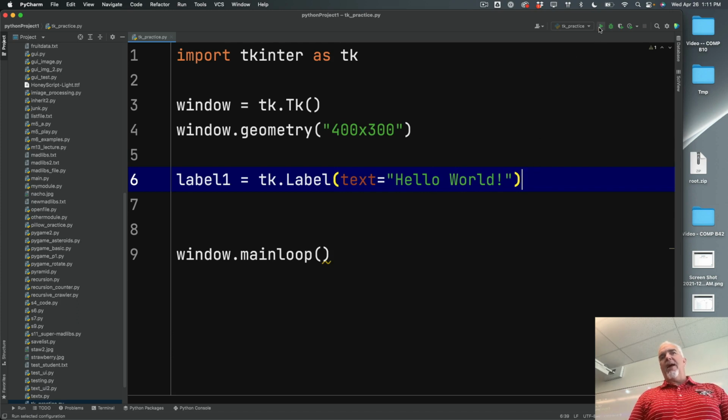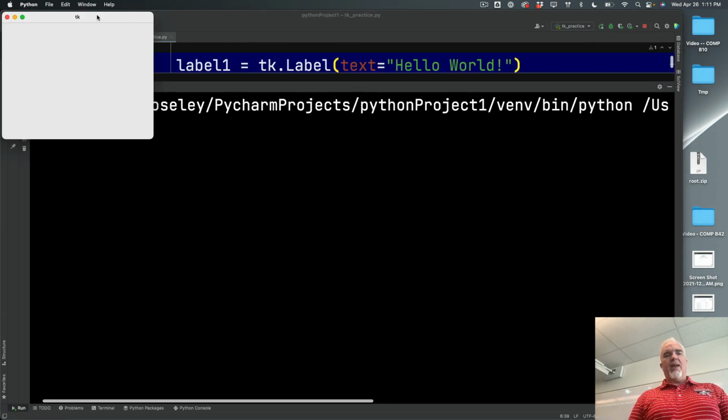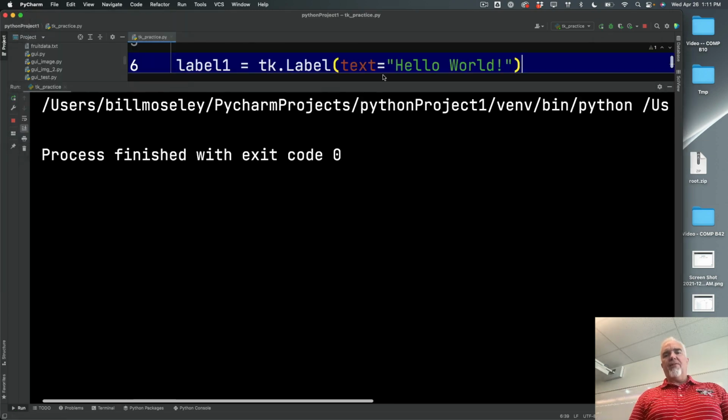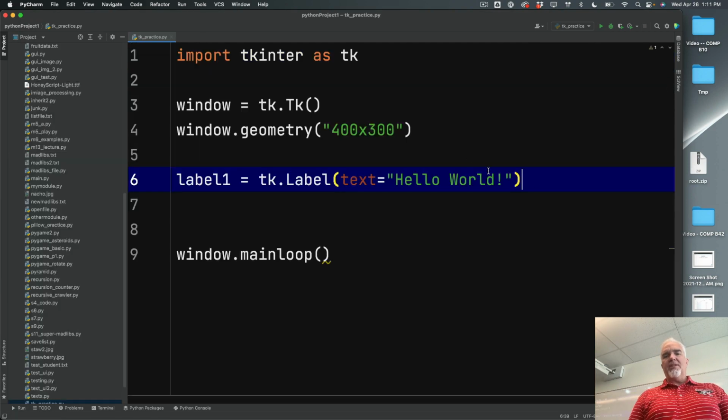Now, if I run this right now, it's not going to do anything. It's just going to give me an empty window again. And the reason for that is because I haven't actually put the label in the window. I've created the label. The label exists in the computer's memory. It exists in Python. I can make reference to it. I can change the values. I can do all kinds of things. But it doesn't exist on the window because I haven't placed it on the window.